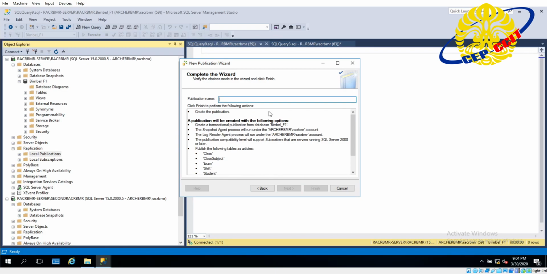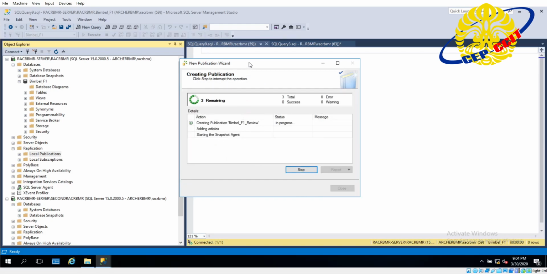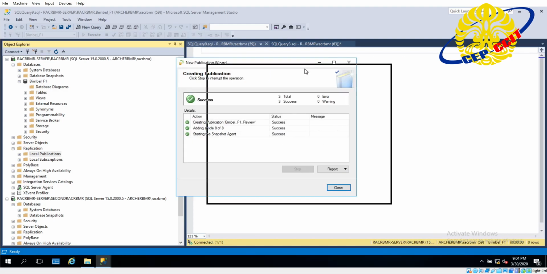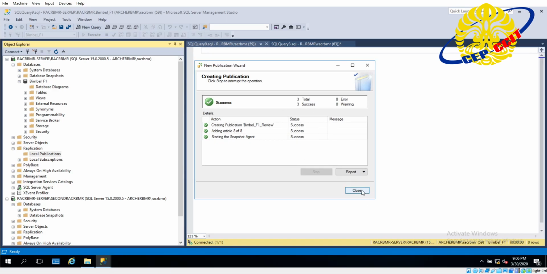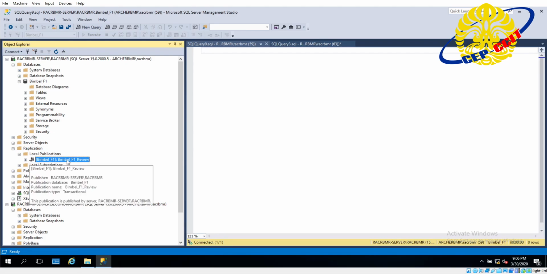In my case, the publication name is Bimbel F1 review. Click finish, and it will execute the process. Okay, we have done configuring the publication. Click close, and check the local publication, refresh, and you see here the local publication has been made.